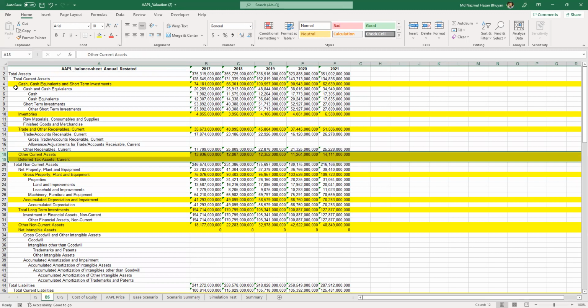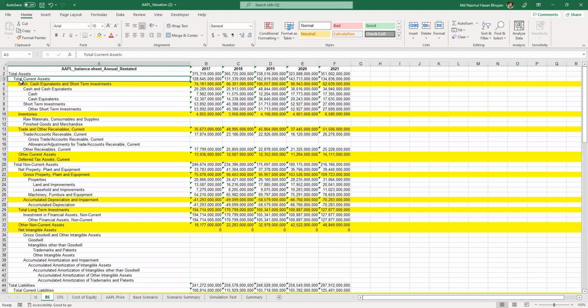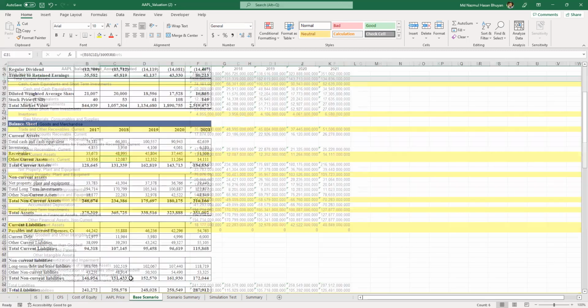All right. So now you can see under total current asset, we have cash, inventories, trade receivables, other current assets, deferred tax assets. So these are the sub items of the total current assets. So as long as we cover those, the sum of those accounts should be equal to total current assets. And that is exactly what we have here.